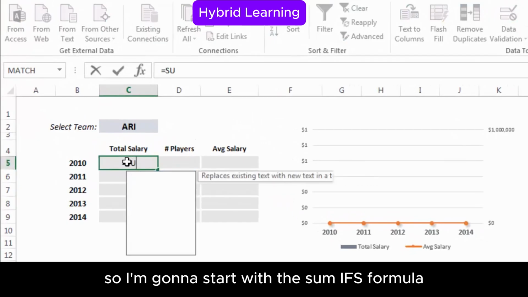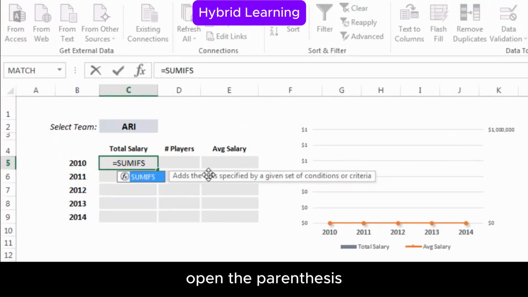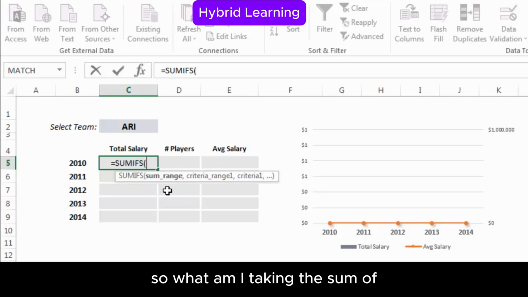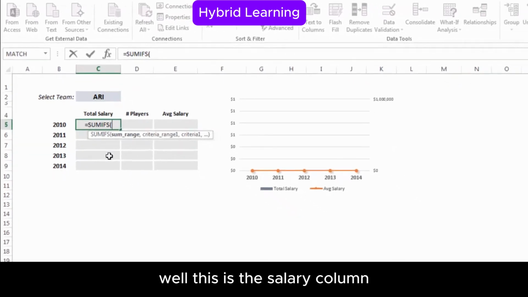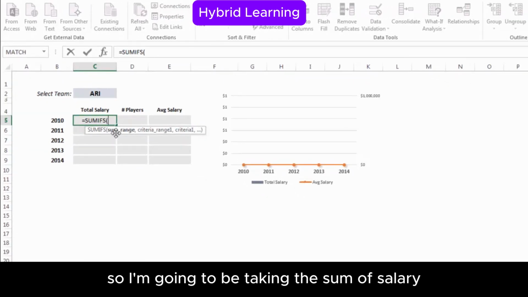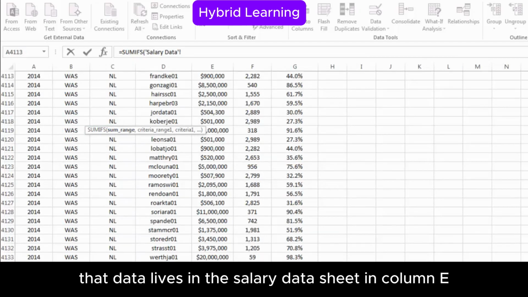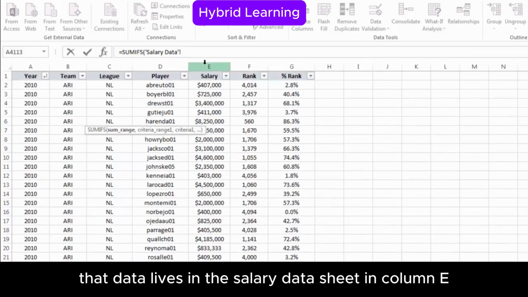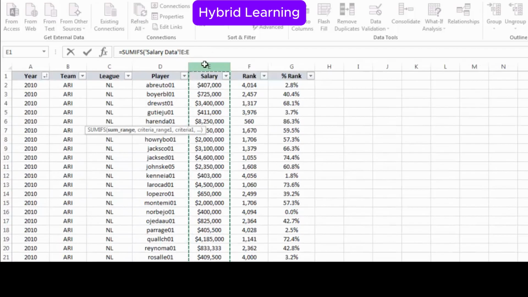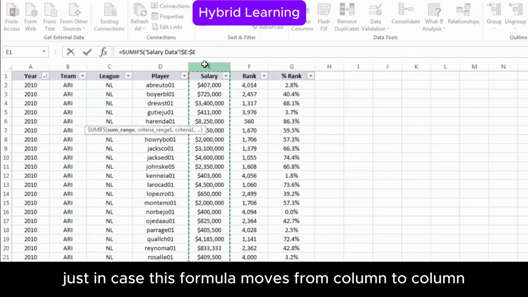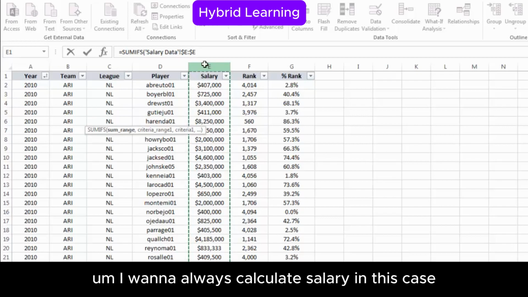So I'm going to start with the SUMIFS formula, open the parenthesis, and remember my first component is the sum range. So what am I taking the sum of? Well, this is the salary column, so I'm going to be taking the sum of salary. That data lives in the salary data sheet in column E. So I'm going to select that whole column. I'm going to press F4 to lock it in, just in case this formula moves from column to column. I want to always calculate salary in this case.